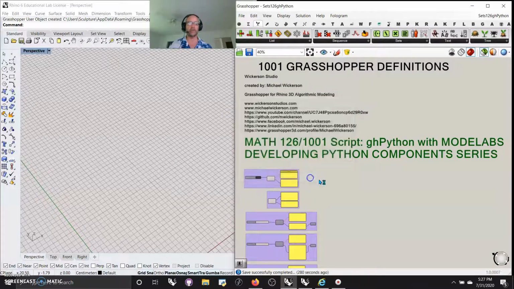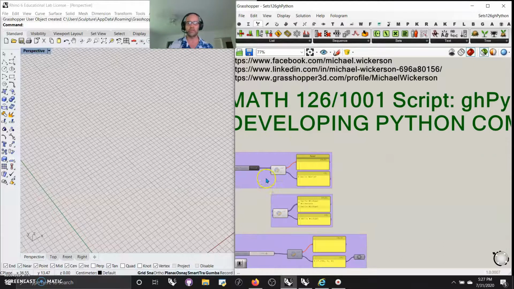I'll be sharing files. I'm going deep into ModeLabs again and again in these series, and I find just focusing on this is essential. I'm going to focus on the series Developing Python Components to start, because I think that's really the place to begin, even though there is an introductory series on Python through ModeLabs. So let's just jump in there and see what they do.